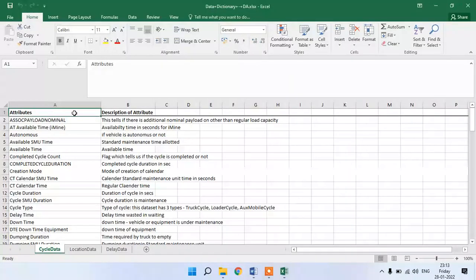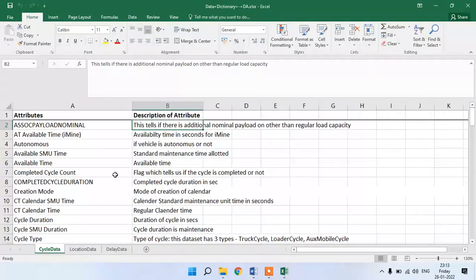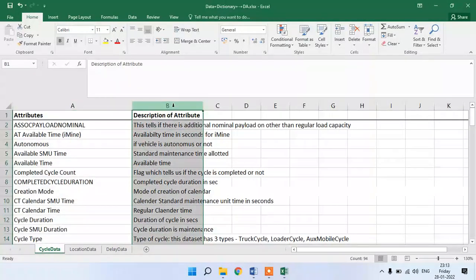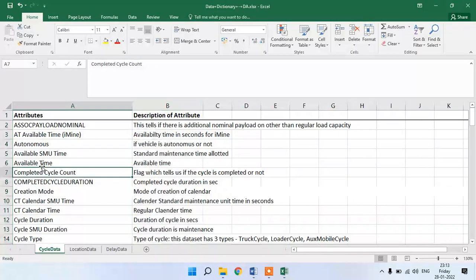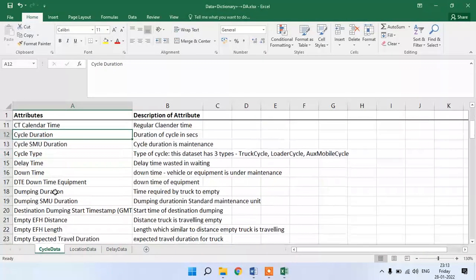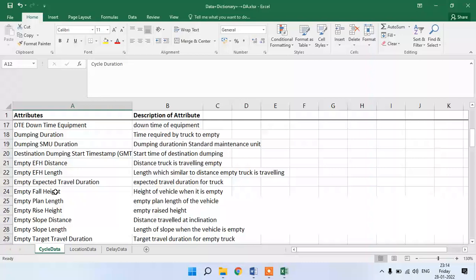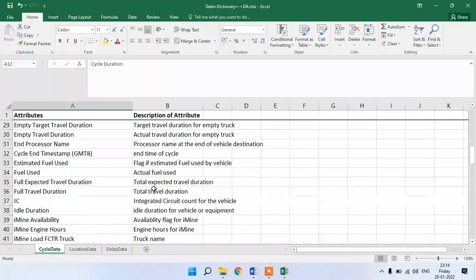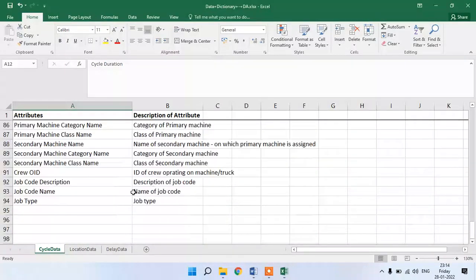See here, these are the attributes and the description of the attributes. Every detail is there: the column name is here, and the description is here. Available time, calendar time it has completed, cycle duration, delay time, downtime. Then dumping time, how much time it required to dump the truck. All the details are here. In total there are 94 columns and 94 descriptions.